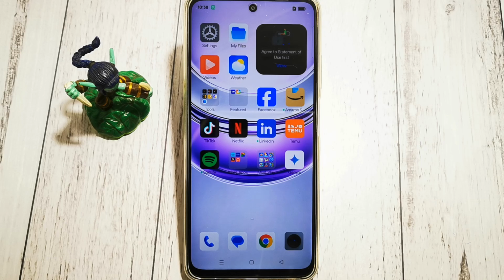Today I will show you where to find the option, how to turn on and how to turn off Mistouch Prevention while we are using gestures in Realme 14x phone.